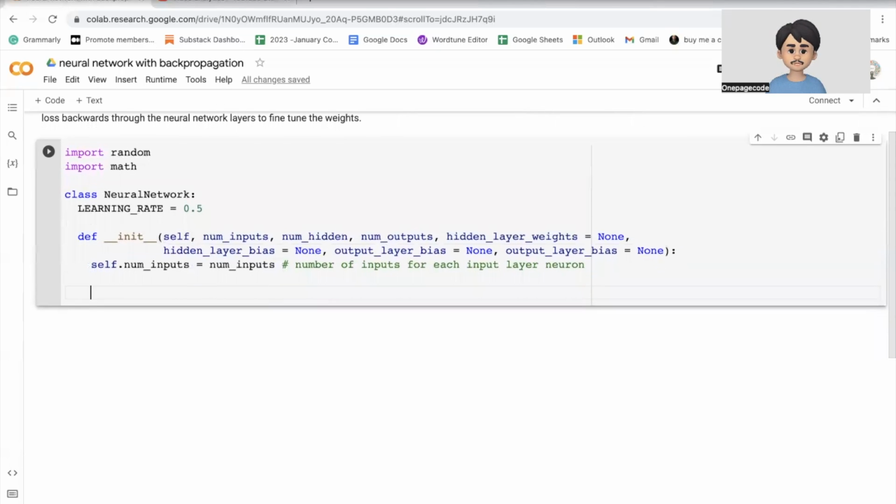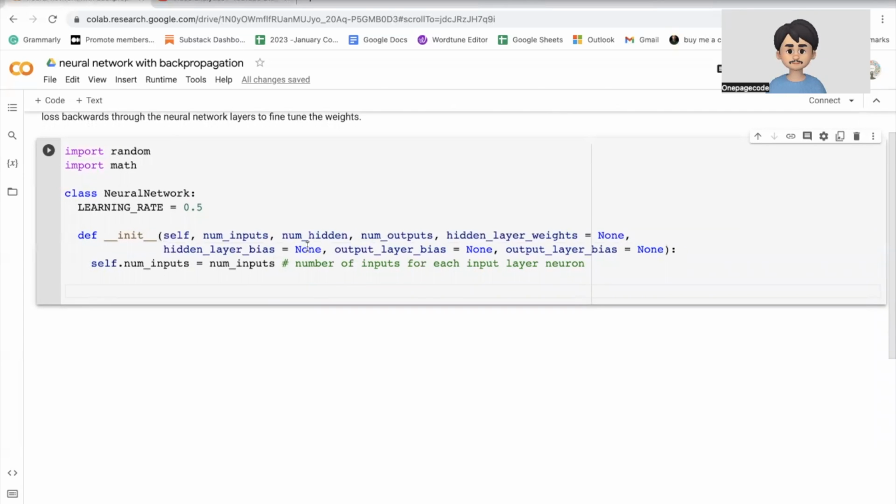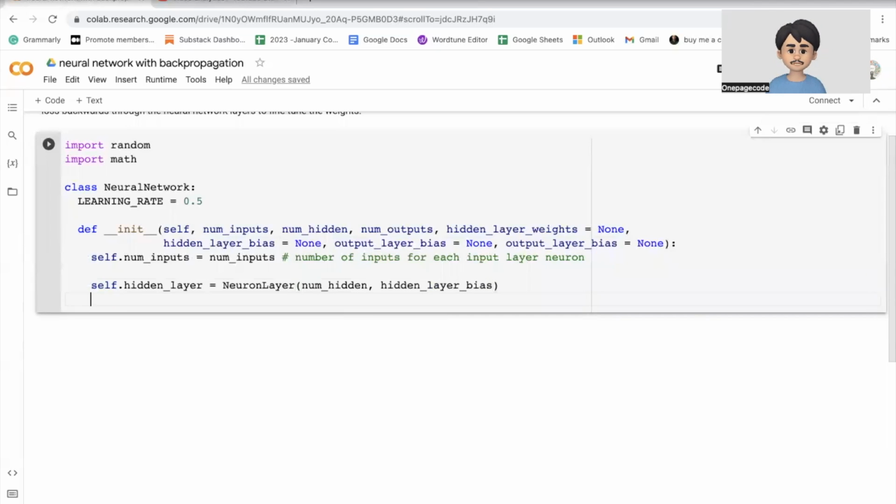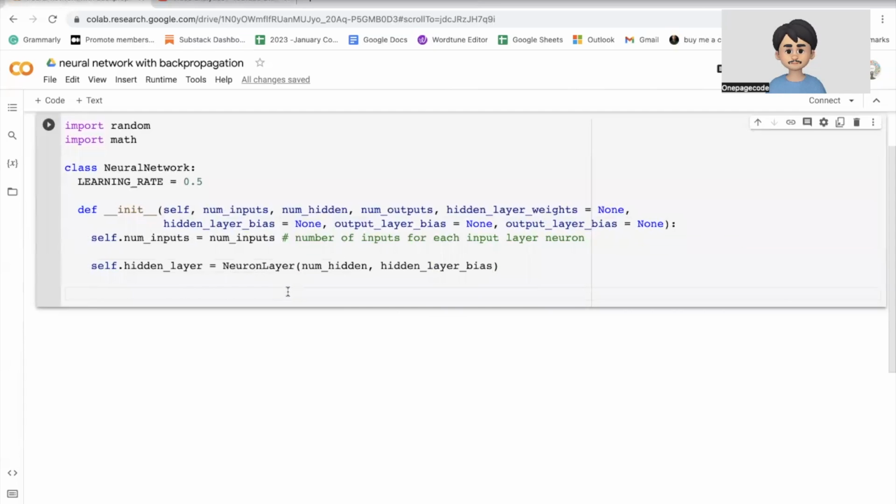Now, the second thing we are going to do is we are going to create a hidden layer as an instance of the neuron layer class, with the num underscore hidden neurons and bias value initialized to the hidden layer bias. So self dot hidden layer, num underscore hidden and hidden layer bias. This is just the beginning, so please watch.